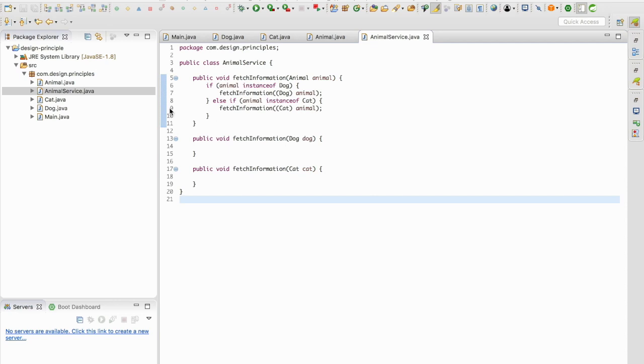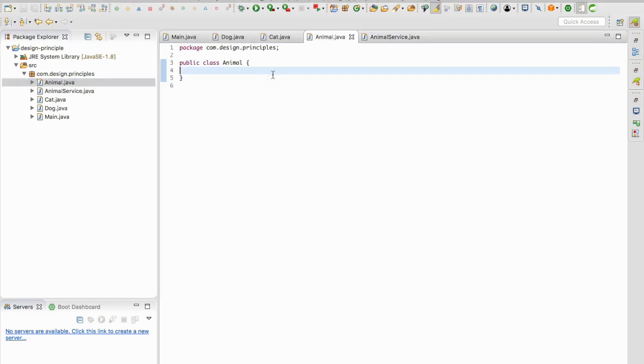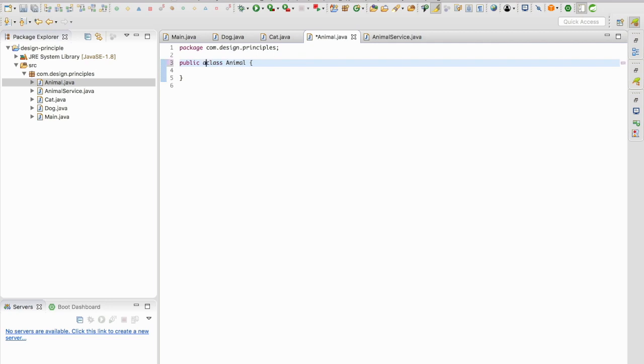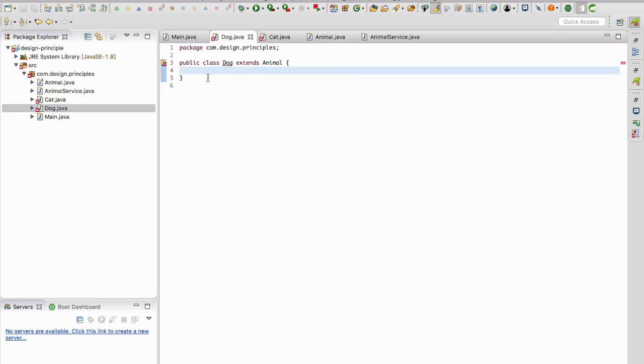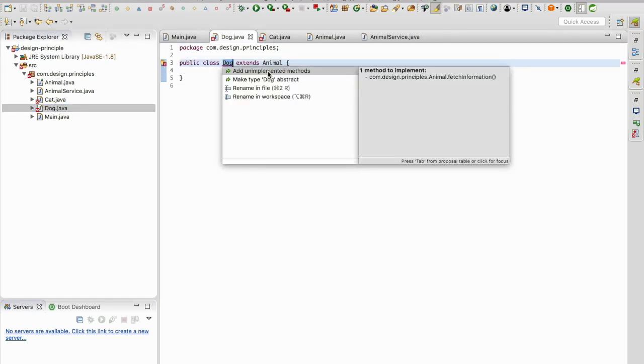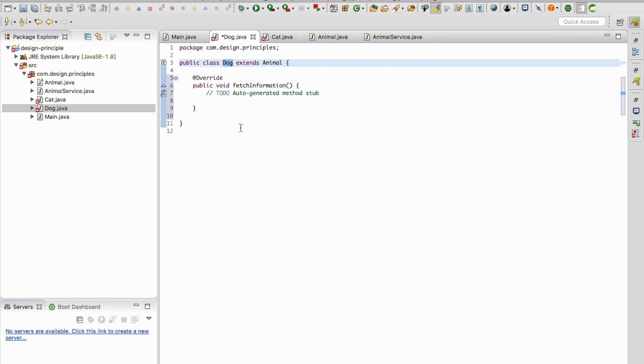Let me try to fix this. I'm going to the animal class and I'm going to make this an abstract class. I'm going to add a method signature here. Okay, we have the method signature here. Now let's go to the derived classes. Dog. Let's try to add the unimplemented methods.